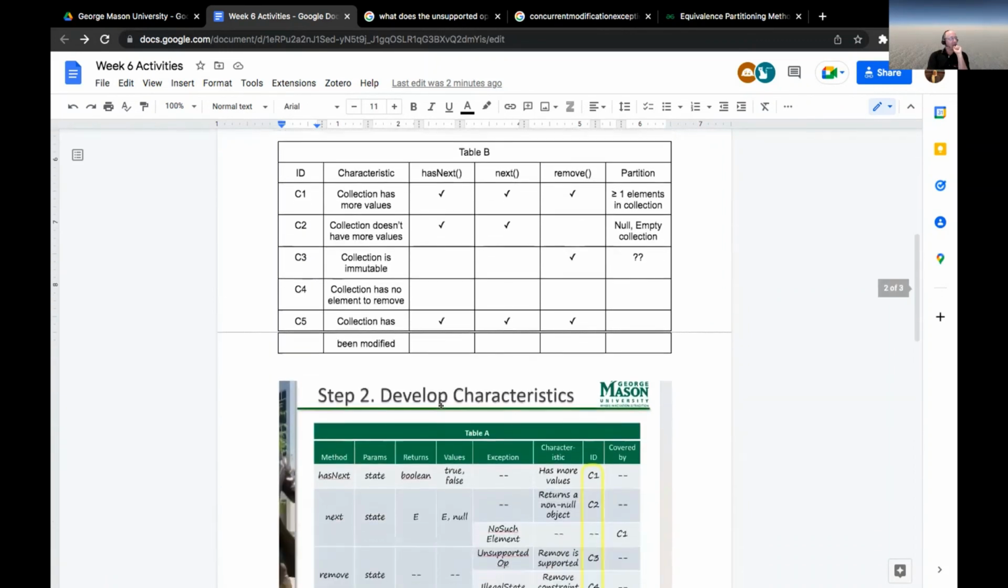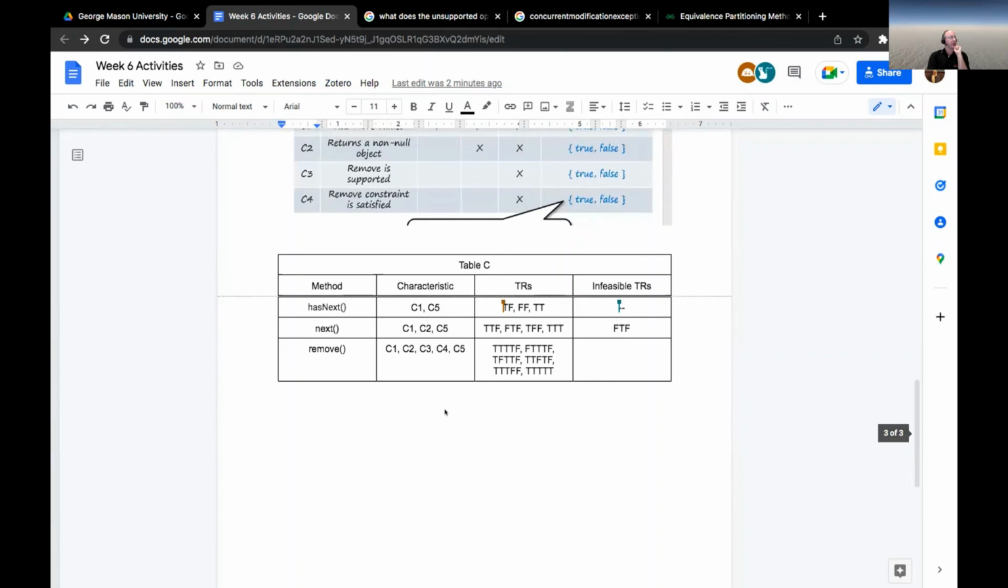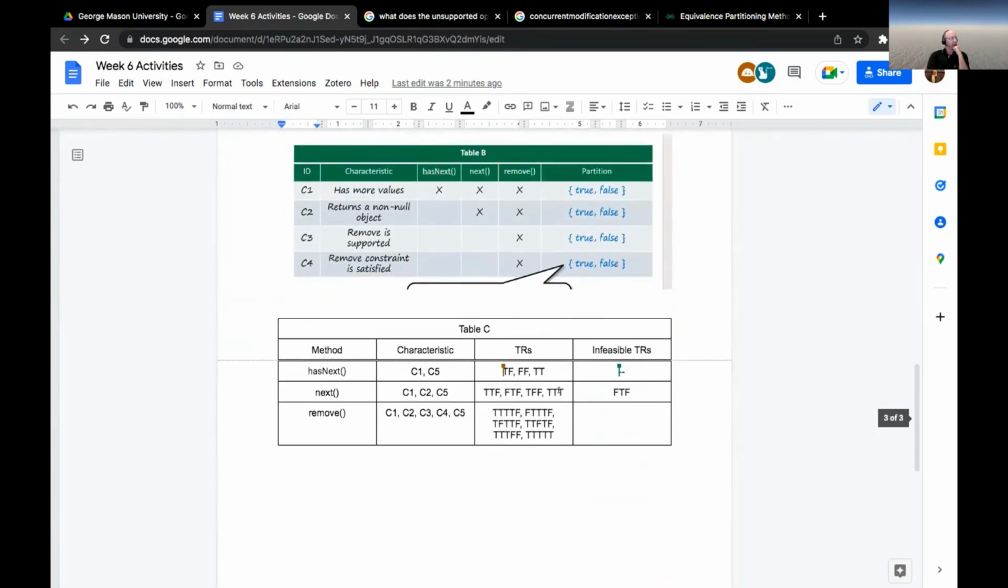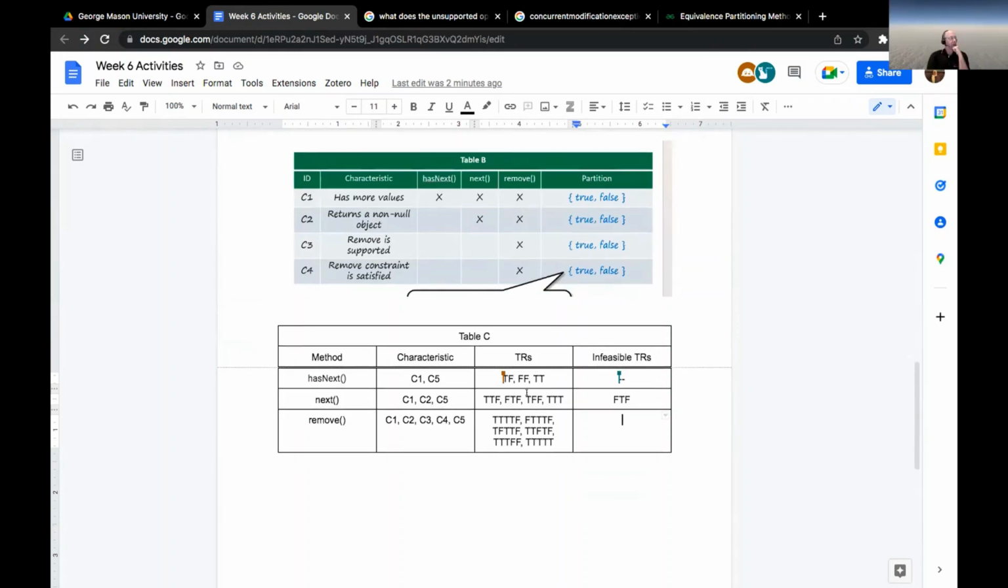All right, so then you mapped it to all three, which is good because all three of them will throw that exception if we change the collection. Yeah. And then we had some test cases. So for hasNext, we chose the base case of true, false, which is has more values and has not been modified. Okay. And then changing the first characteristic would give us false, false, and changing the second characteristic would give us true, true. And we determined that none of them are infeasible.